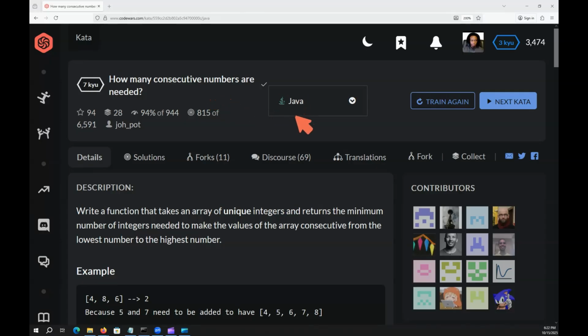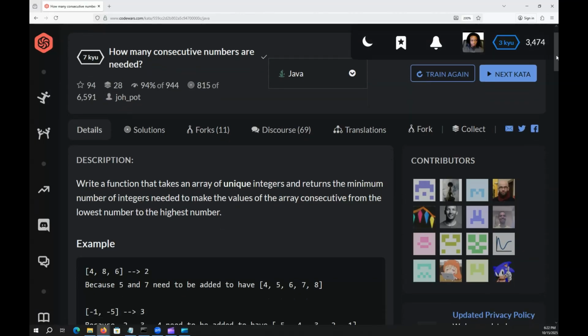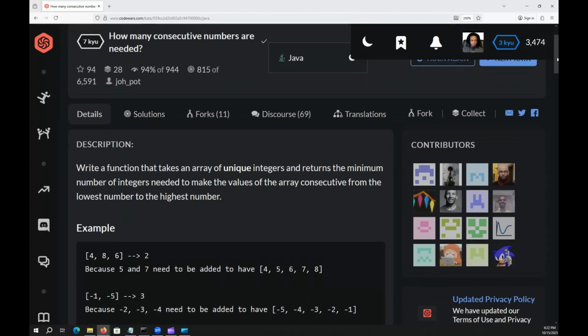But today, looking at how many consecutive numbers are needed. This is a Java exercise. Java this time. It's not Python, it is Java. So if you clicked on this thinking it was Python, it is Java. So click off. For all you Java coders, stay tuned, my coding ninjas.